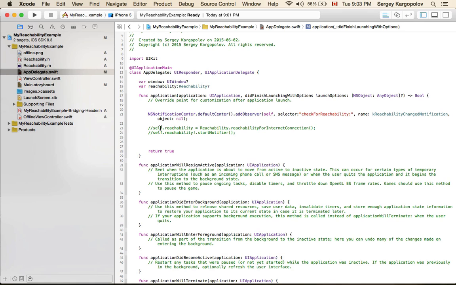Okay, once you did that, the next step is you need to get the reachabilityForInternetConnection object, and it will be assigned to your reachability variable. And the last step in this function is you need to startNotifier. So this reachability will start monitoring your internet connection or connectivity. And once it loses or gains internet connection, it will call this checkForReachability.